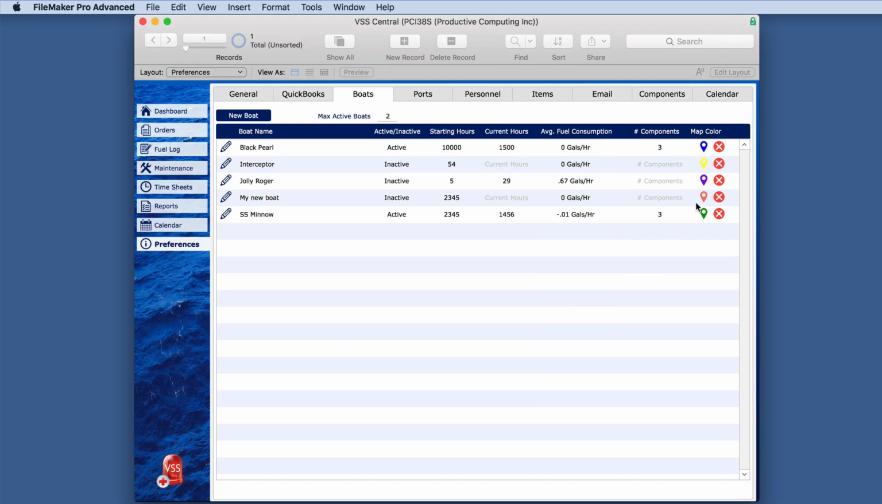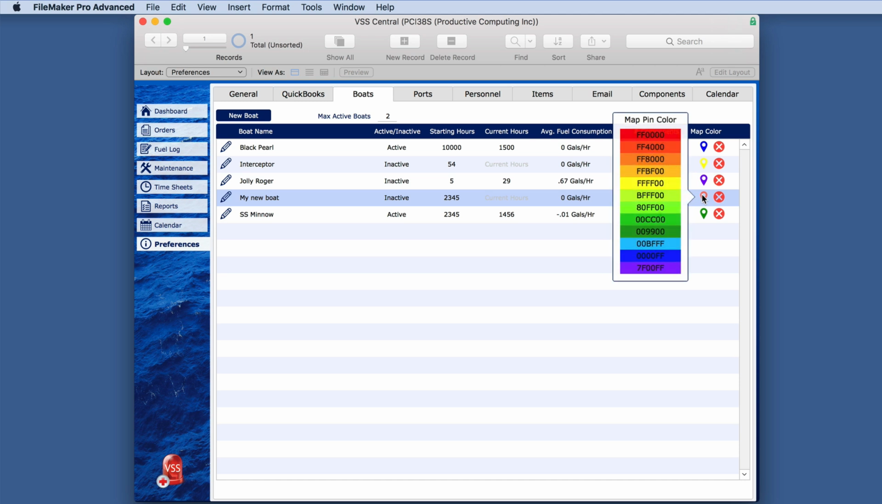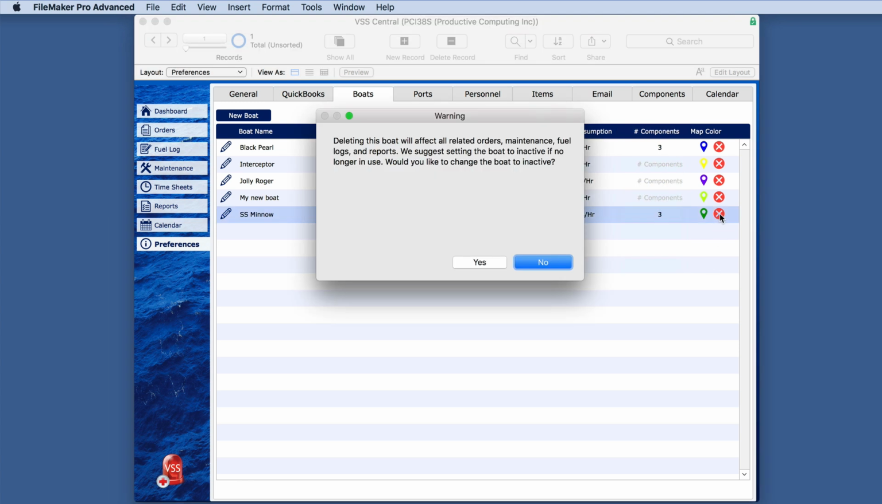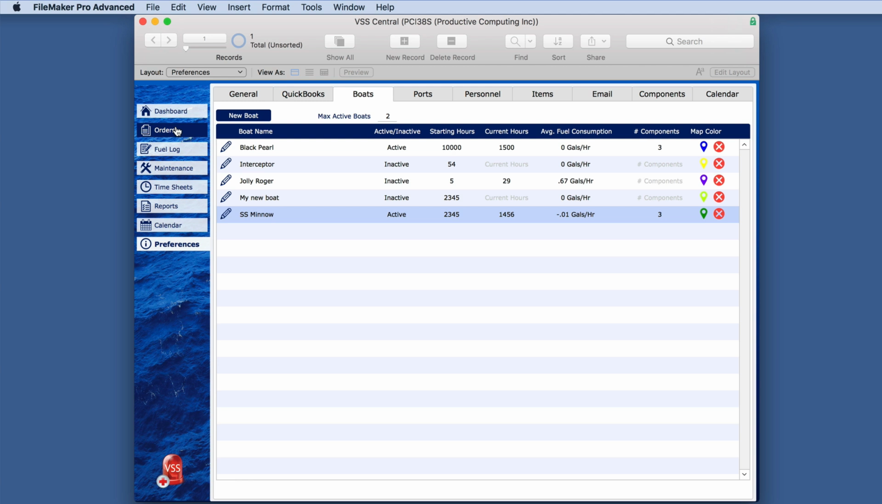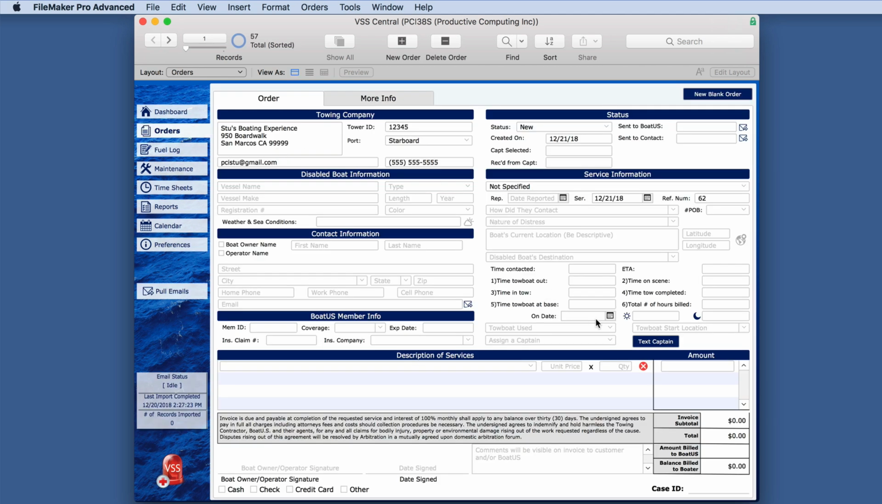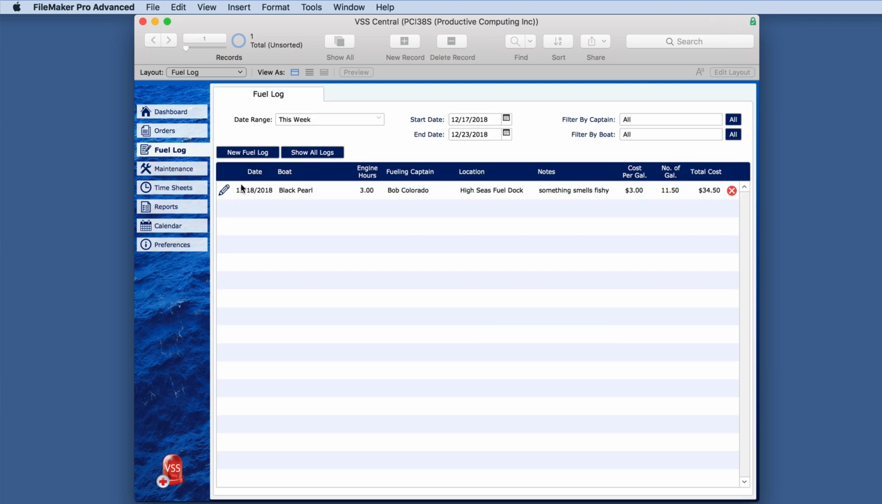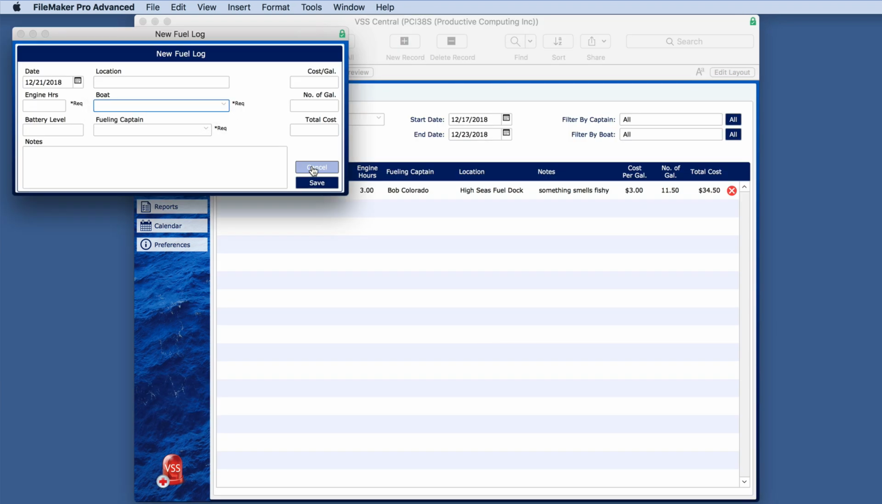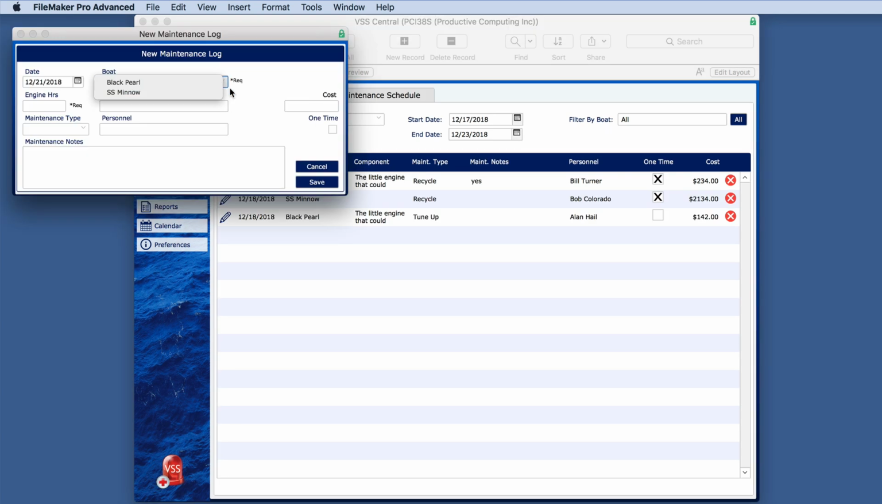You can also modify the color of a boat that actually shows up on the map portion to make them easier to find. Clicking the red X will make a boat inactive if you would like. The boats you have listed here will show up in the Orders section in the drop-down list showing the active boats, as well as in the Fuel Log section and the Maintenance section.